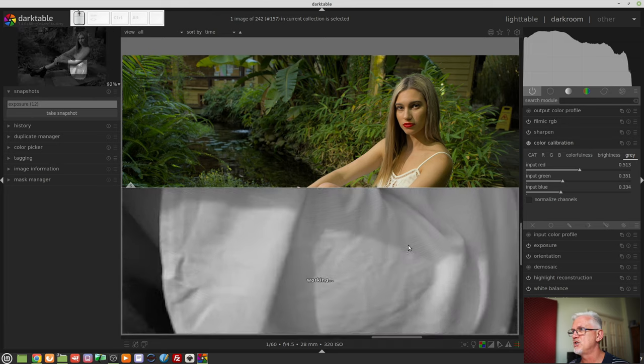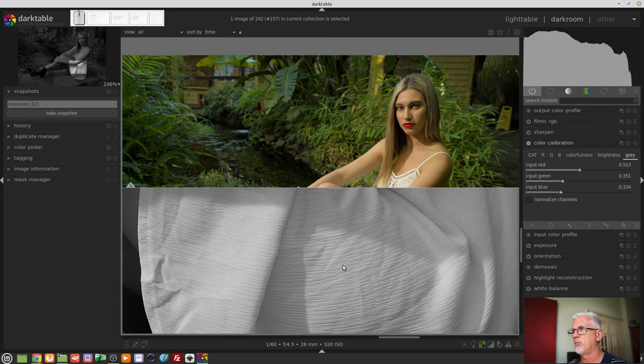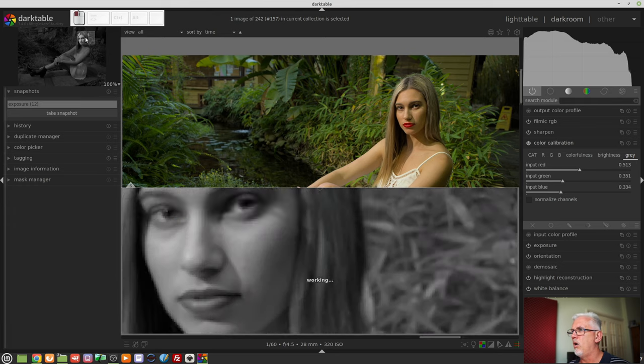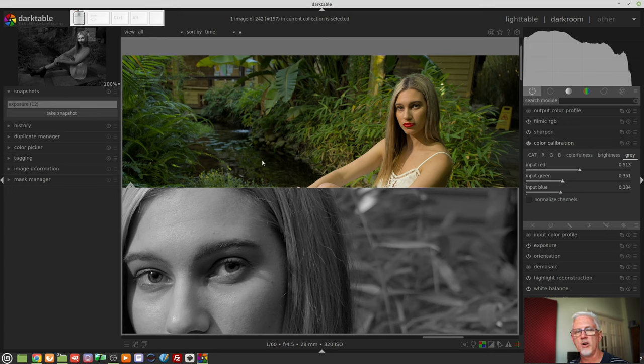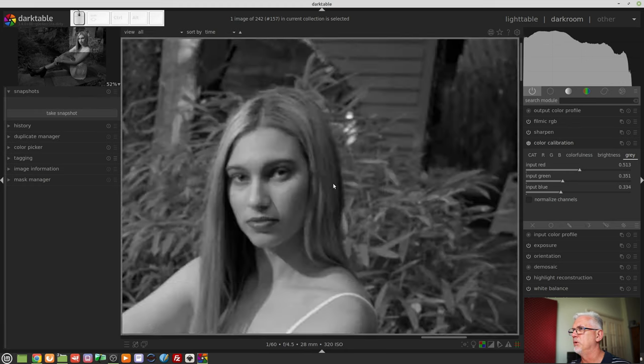So you'll notice that if I zoom in on my current processed state, the snapshot does not zoom in because it's just a bitmap capture of where the history was at that particular point in time. And I cannot get back to that history state through the snapshots module. That is not its intent. So if you think I want to try an alternate process, use the duplicate manager. All right, let's just move on.